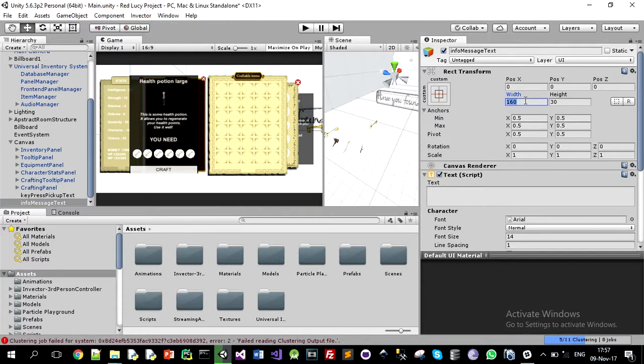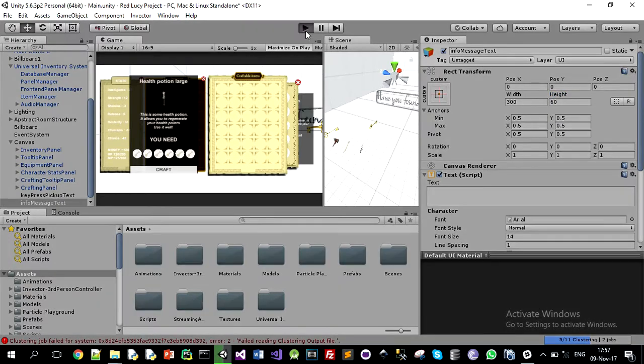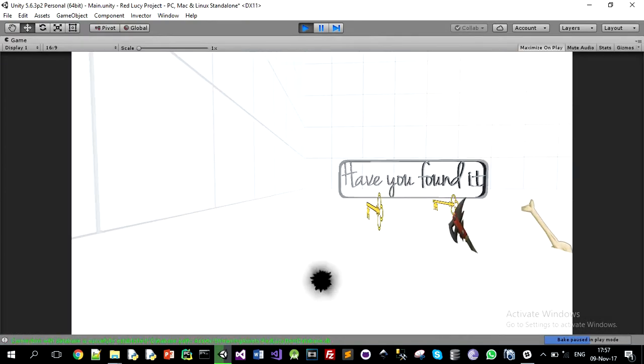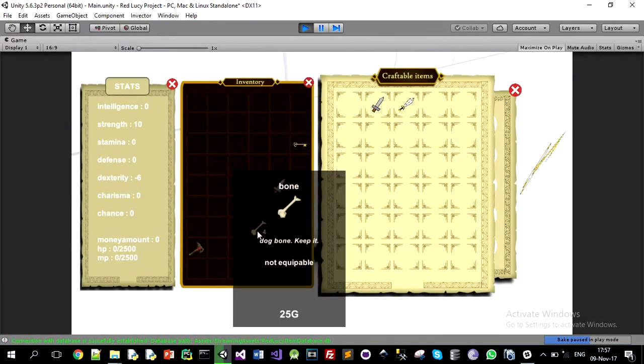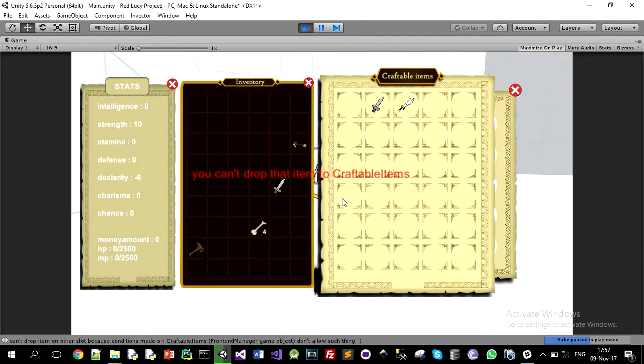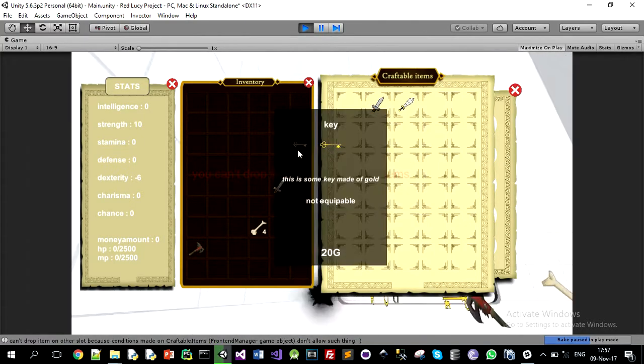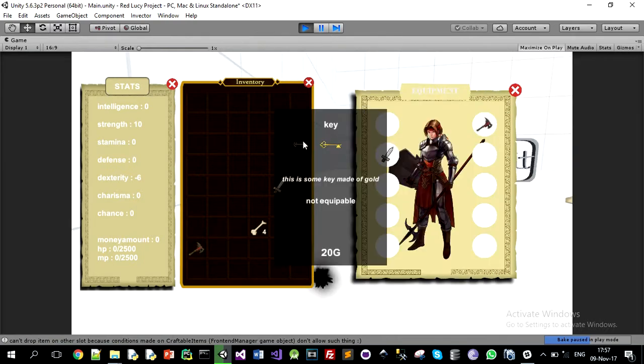Bone is not a craftable item, but even if it were, you cannot drop it on the crafting panel, since the crafting panel only pulls the items stored in the database in the craftable items table. It's only meant for displaying, not for storing. It's meant for crafting, in other words. That's how the crafting system works. It only displays craftable items, and when you click on them, if you have enough ingredients, you can craft them. That's basically it.